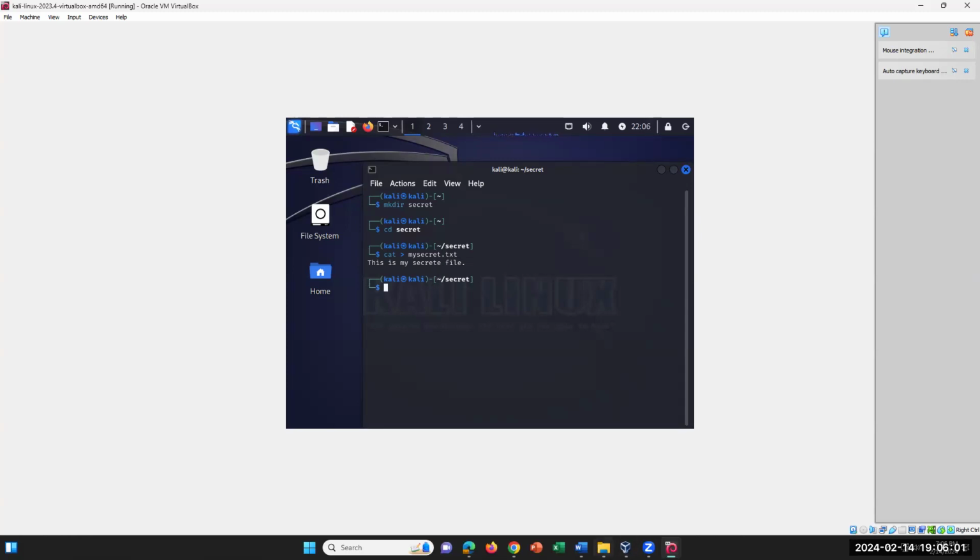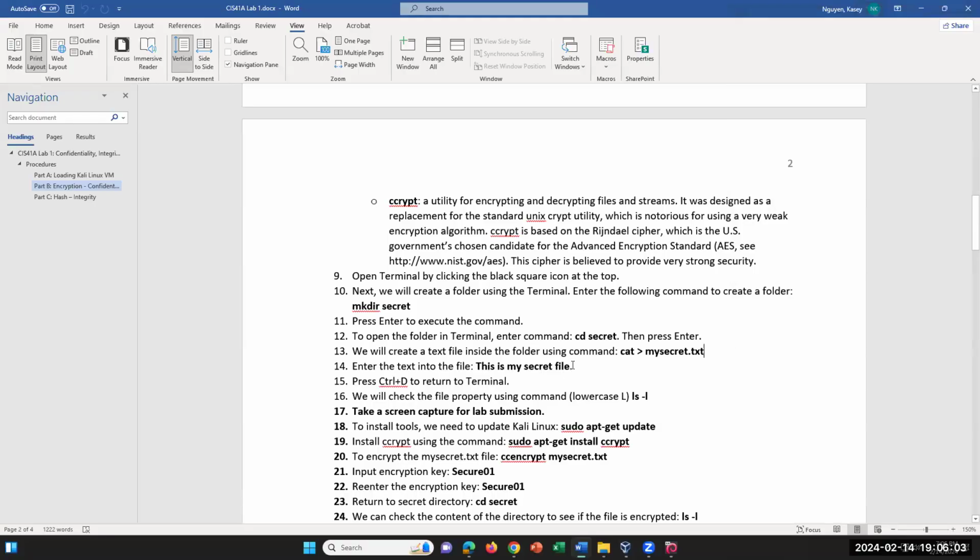So what I just did there was I completed steps 14 and 15 after I used the cat command to create my file and put in the text for my file using the text editor that it allows me to do. And then I pressed Control D to go back into my terminal.